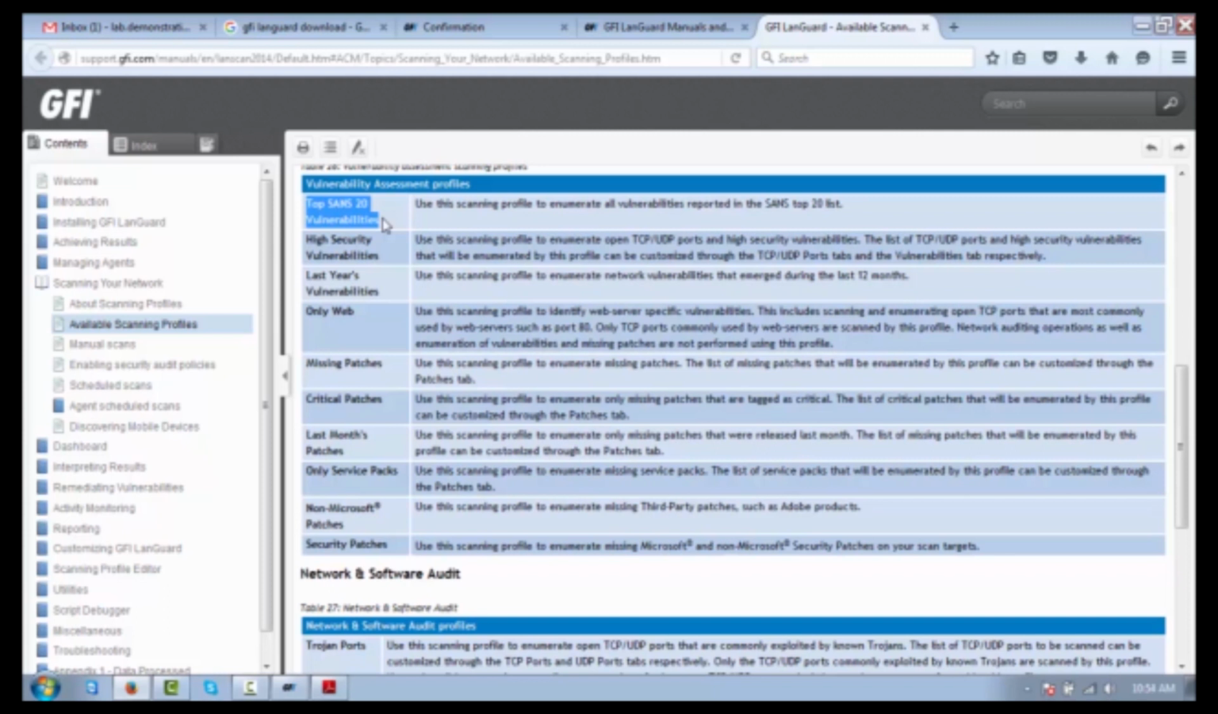They are looking for you to audit, check, and scan the network using the SANS Top 20 standard. So use the scanning profile to eliminate all vulnerability reporting in the SANS Top 20. It's a great one, right? Then high security vulnerabilities, last year's vulnerabilities, and the latest ones you can scan, check, and find out. It's very important.